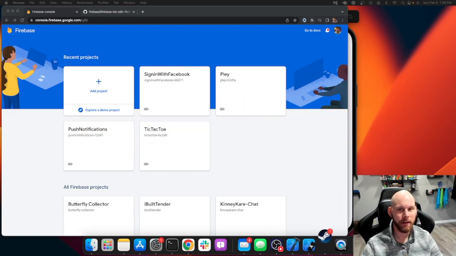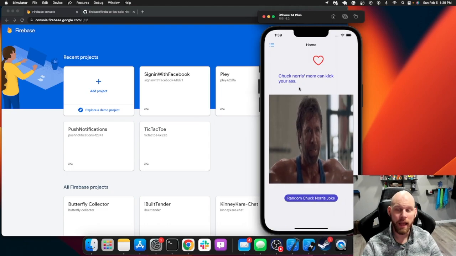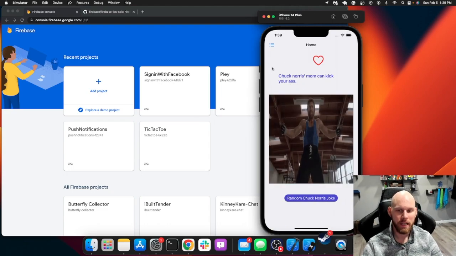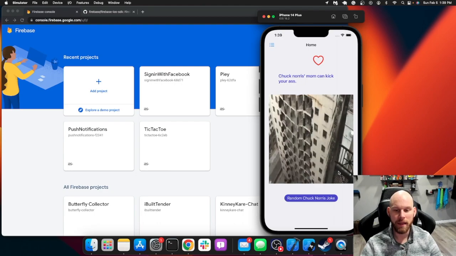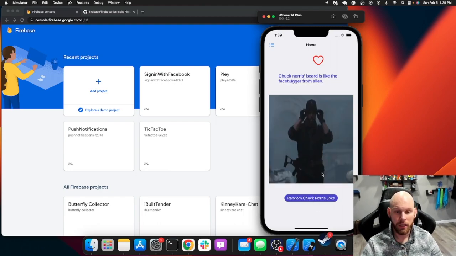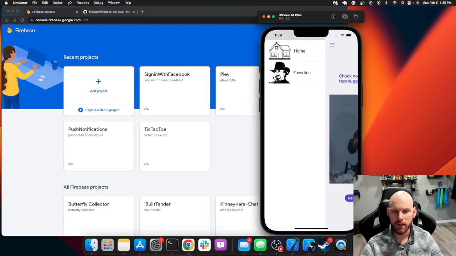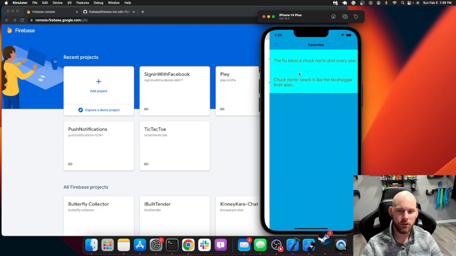I already have my Firebase console pulled up, and let me show you real quick the app that we are going to be working with. I have a very simple Chuck Norris app. It generates a random joke and a random GIF with it, and every time you hit random, you'll get a new joke with a new GIF. You can heart the GIF or the joke, I'm sorry, and then you can go into this little menu here, go into your favorites, and you'll get a list of your favorites there.